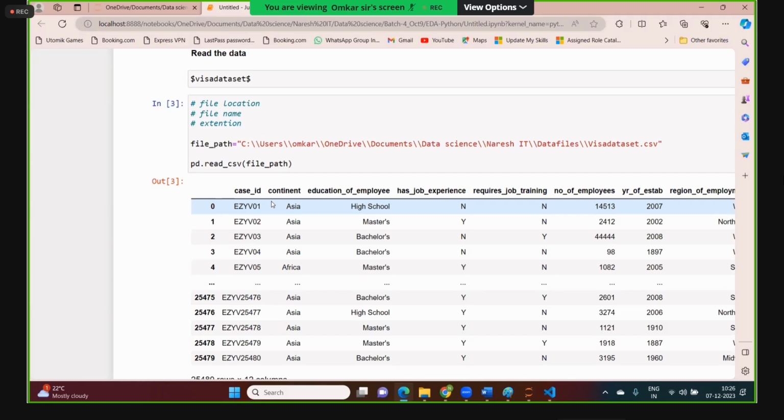So as a data scientist, you need to know how to read the data. Otherwise, it is very, very difficult. Tell me if anyone is facing an error, please ask me.